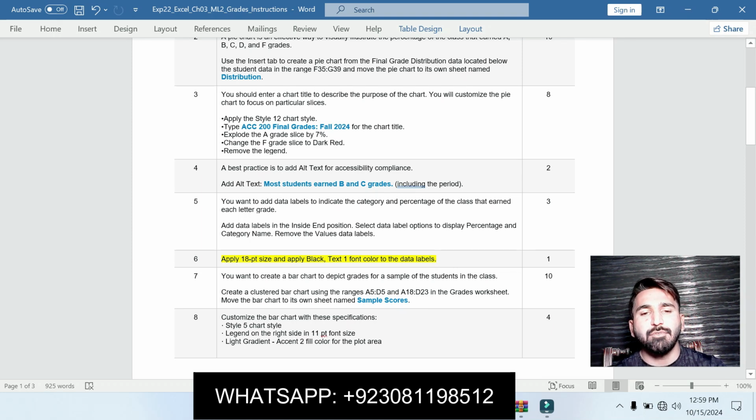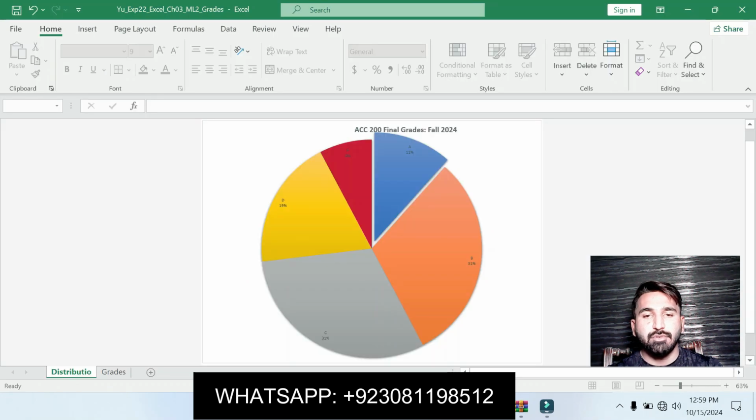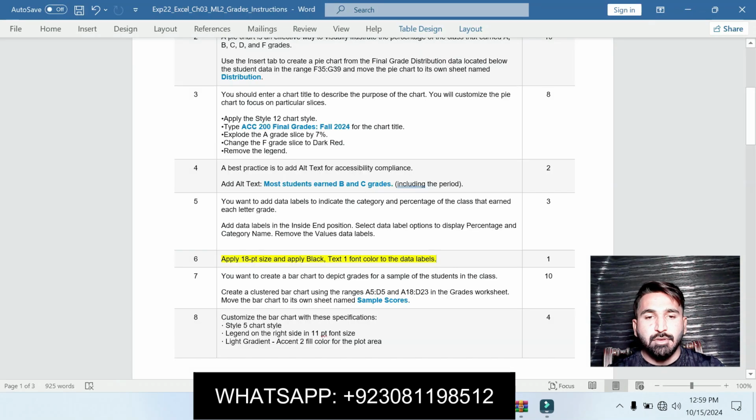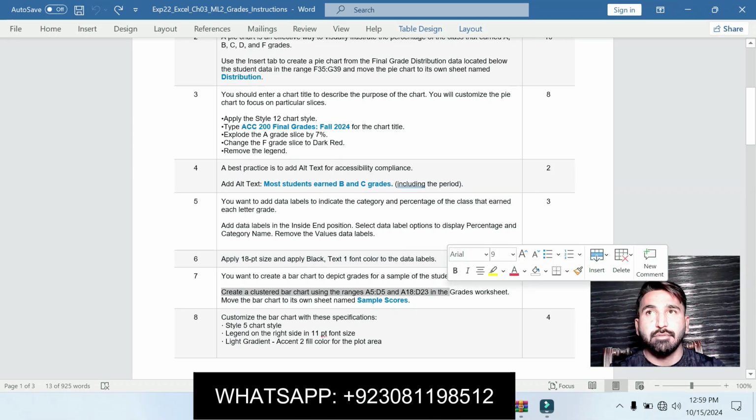Basically in this step we will increase the font size to 18 pt, and then we will apply black text font color. Go to the Excel workbook, click on the data label, increase the font size to 18 pt, then apply black text font color. I have done 6 steps of this assignment. Now I am moving on to step number 7.